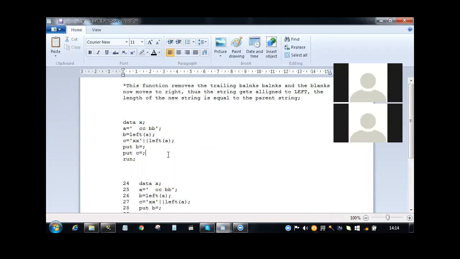Okay. So what we can do, we can use left. If we use left, it will remove these spaces from here, and it will put these spaces at the end of the string. So ideally it's not removing these spaces. What it's doing is taking the spaces from the left side and putting them on the right side.